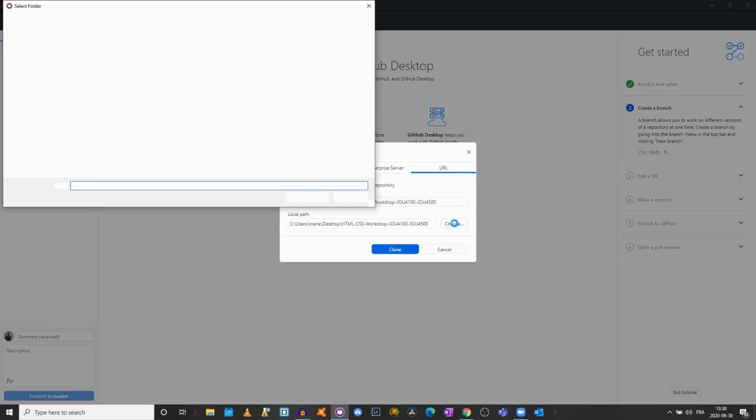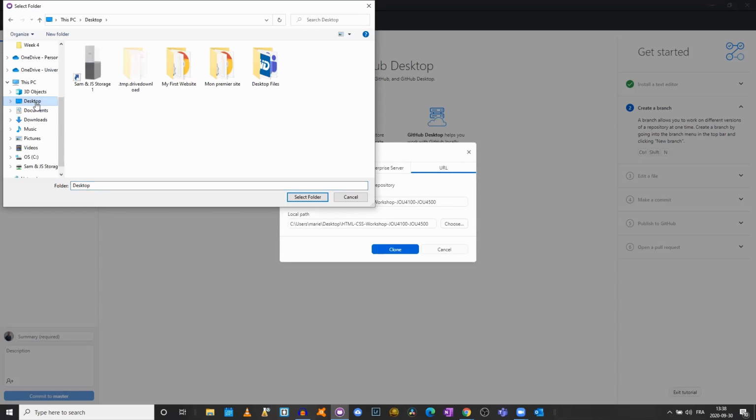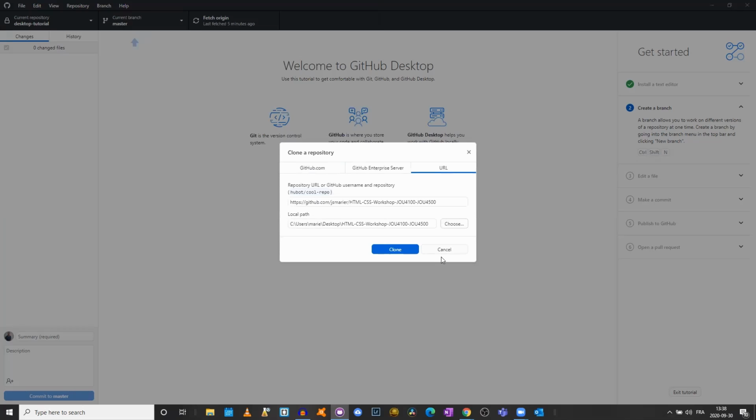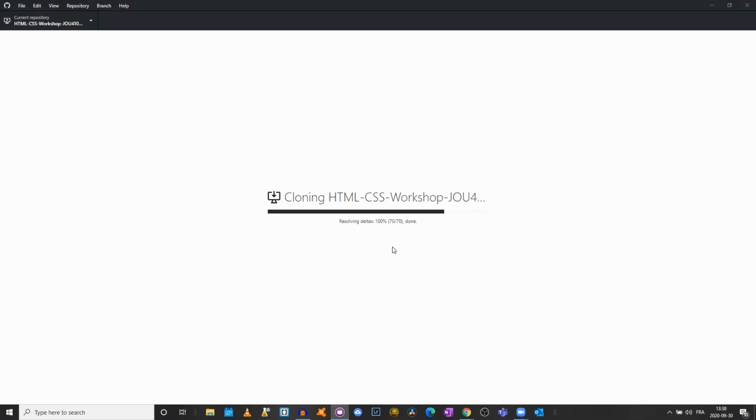Then I will put it on my desktop, so that's fine. It will create a new folder. So local path will be users, Marier, desktop, and then a folder. So I'll clone it. Now it's cloning it.